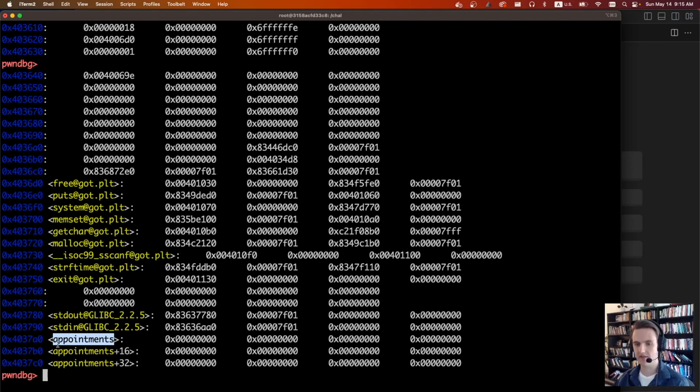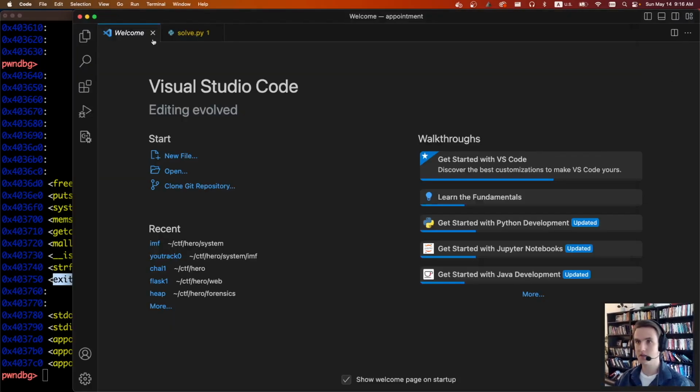We'll set a negative index. In this case, would be -1, -2, -3, -4, -5. So we'll set an index of -5. We'll overwrite this exit handler, and then when we exit the program, our win function will be called instead. See what this looks like.